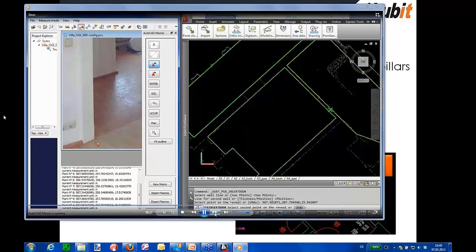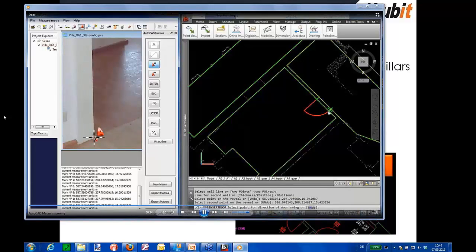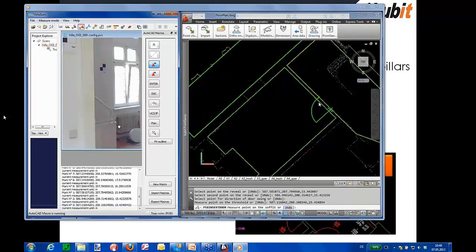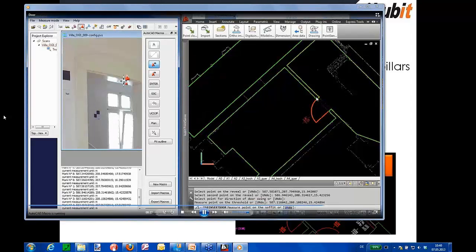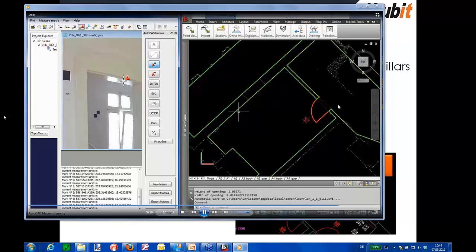Then I just give the direction of the swing, and it asks for the 2 points for the door height on the floor and on the soffit. And then the door symbol is finished in our drawing.